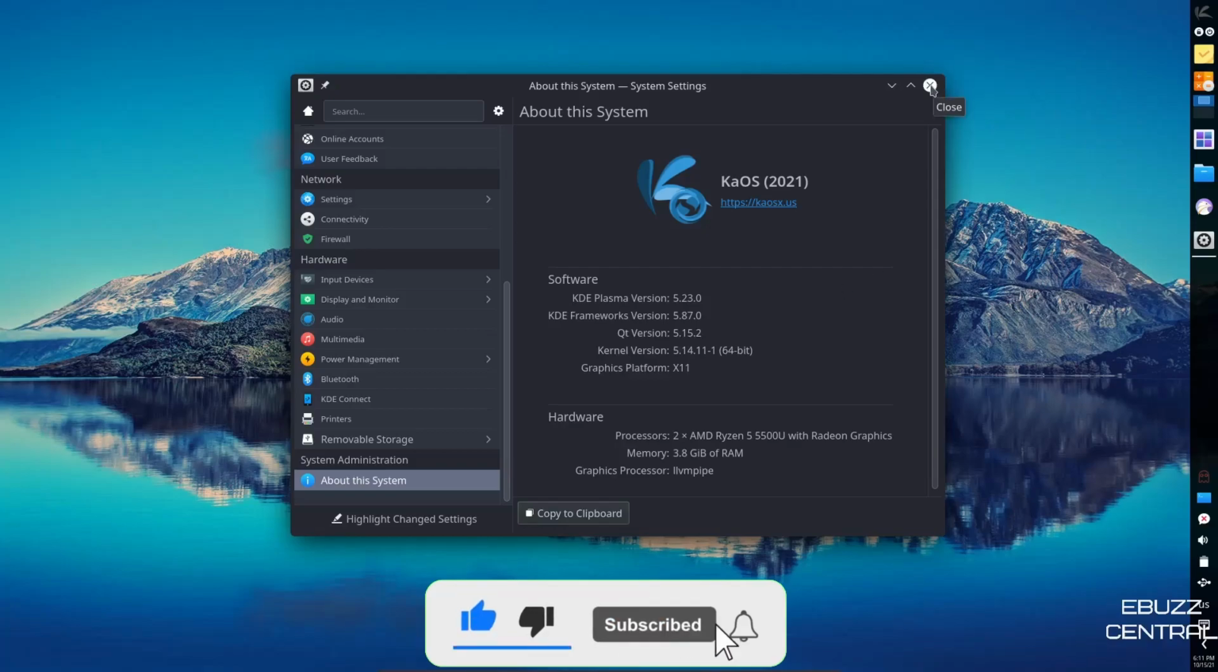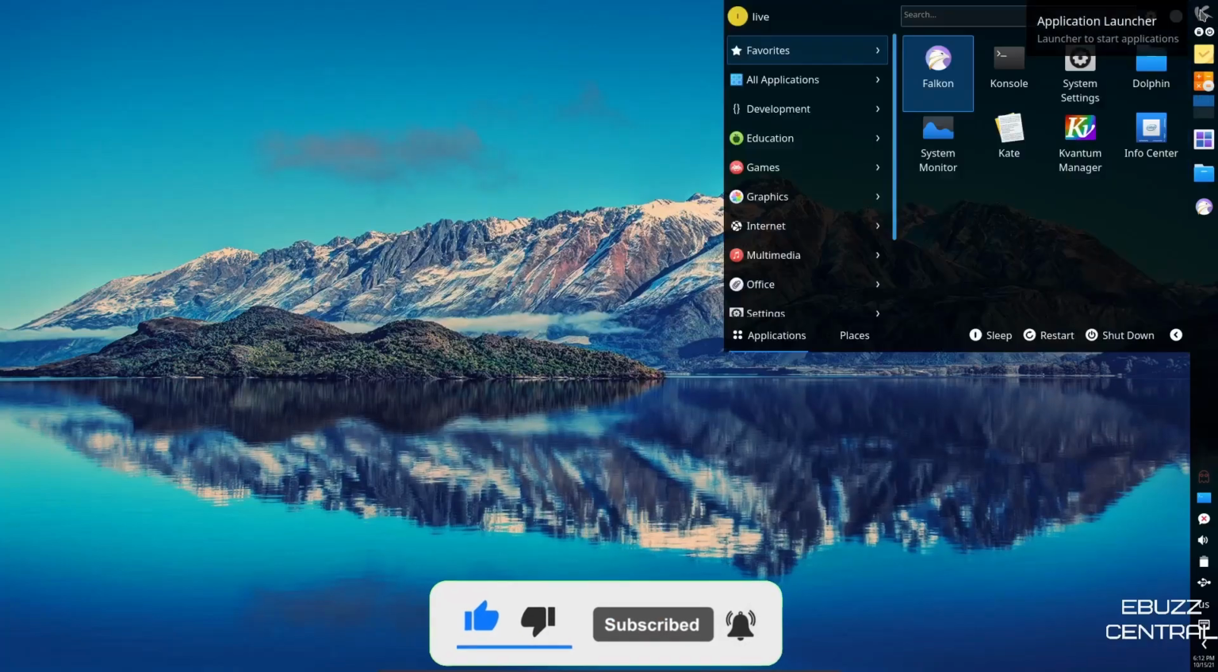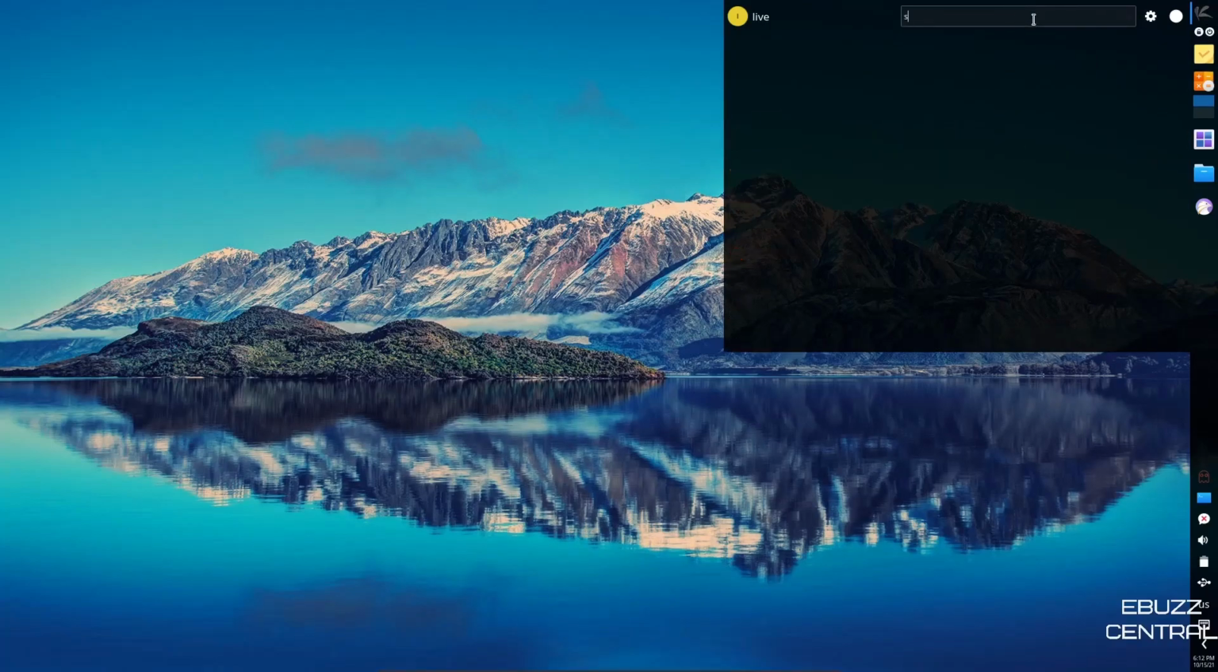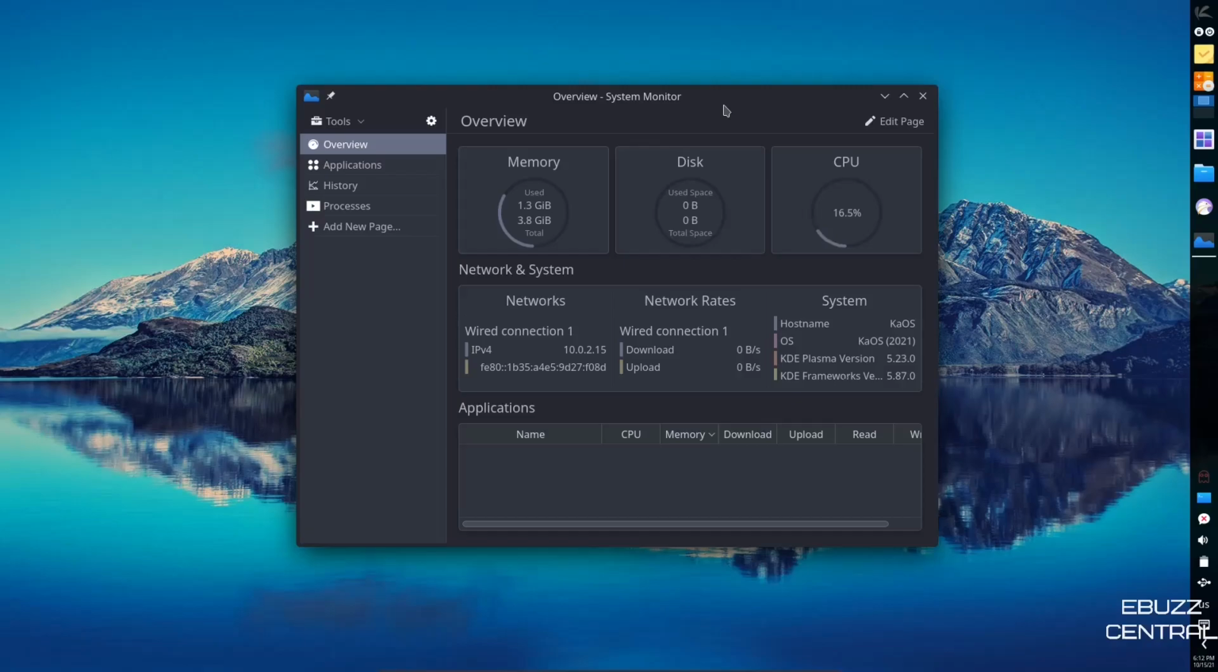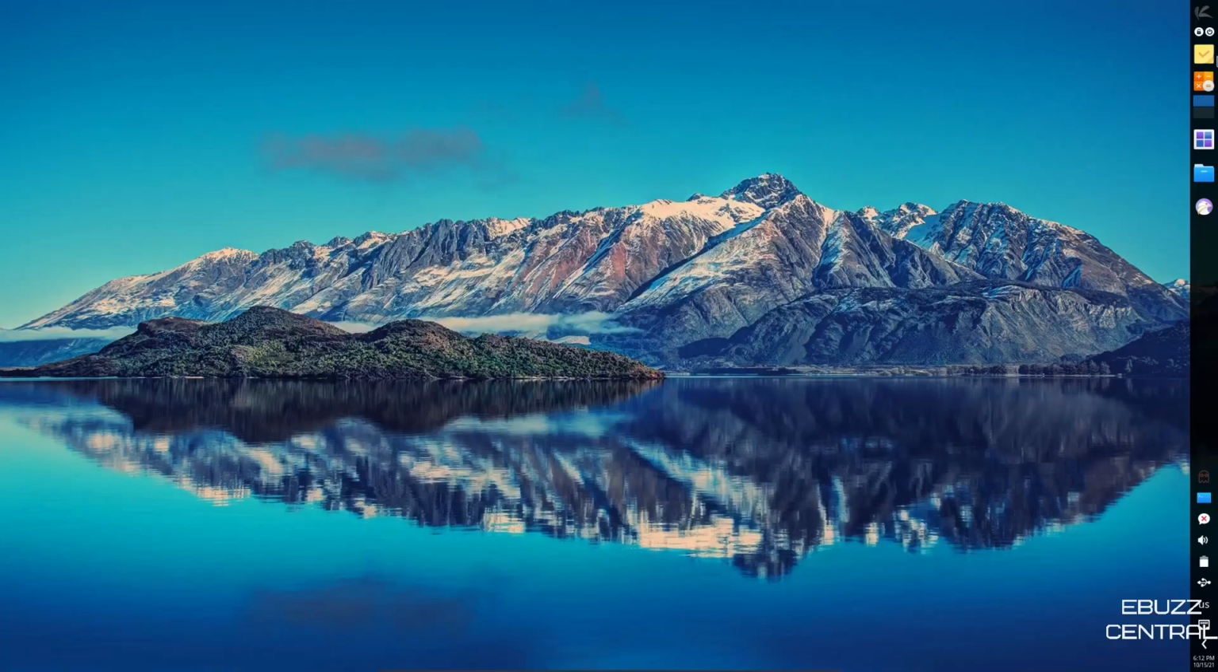So I'm going to go ahead and close out of settings. So we'll go up here. I want to look up system monitor. There it is. And right now, at present, we have 4 gigabytes of RAM issued to this virtual machine. We are using about 1.3 gigabytes, which is still lighter, mind you, than the review I just did on the Ubuntu with GNOME 40. So KaOS is running about 200 to 300 megabytes less on resources than Ubuntu GNOME 40. So that's pretty impressive. So I'm going to close out of that.